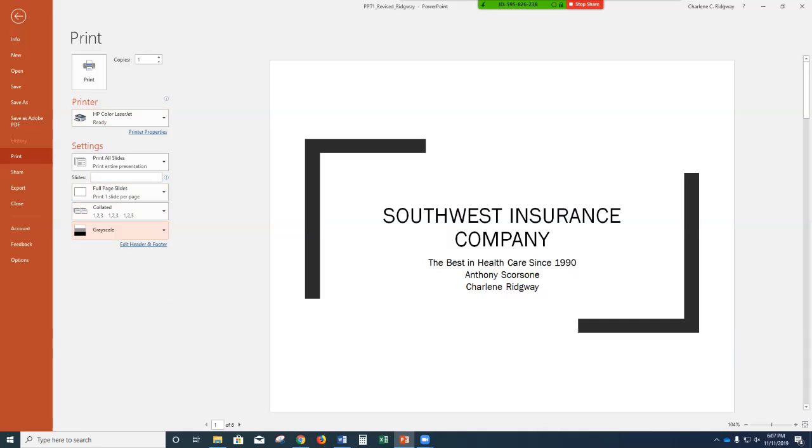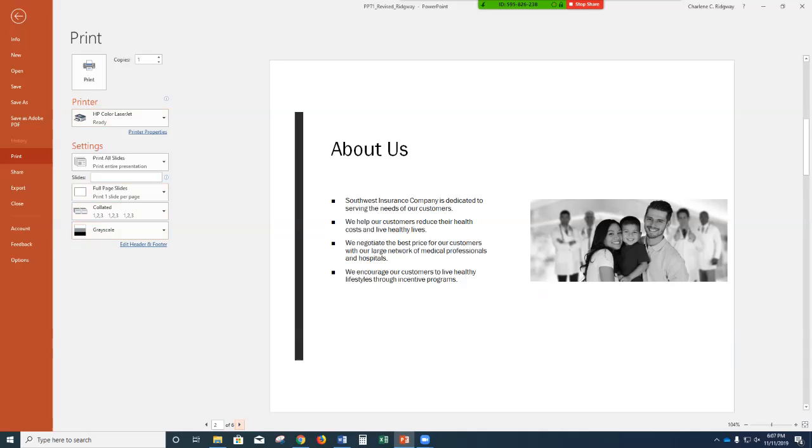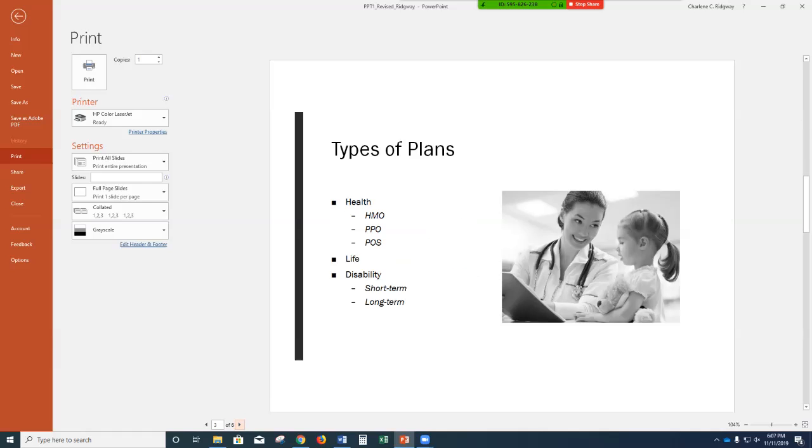Grayscale. At the bottom of the preview pane, click the next page. Now we're displaying slide 3. The slides are legible in grayscale. If you will be printing in color, then you would click the grayscale button and then choose color.